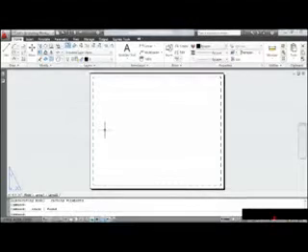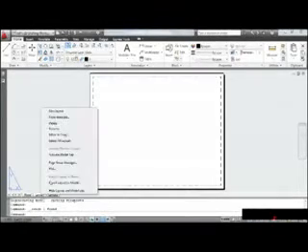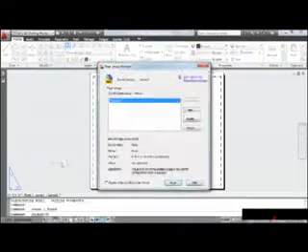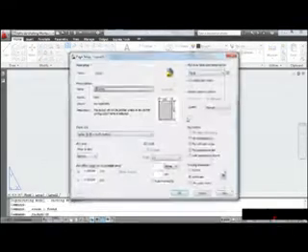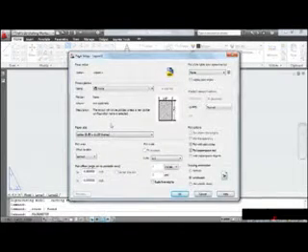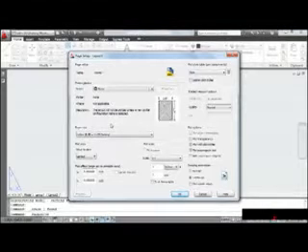Let's select a piece of paper for our plot. To do that, I'll right-click on the Layout tab name, and I'll select Page Setup Manager, and then I'll click Modify. Notice that the Page Setup Manager looks very similar to the plot dialog box. That's because we're essentially setting up our plot ahead of time. You see, a layout is merely a visual representation of our plot settings.